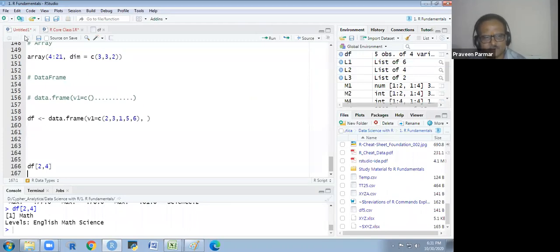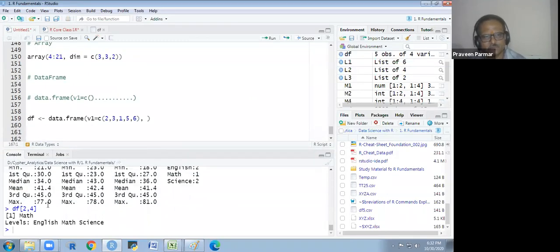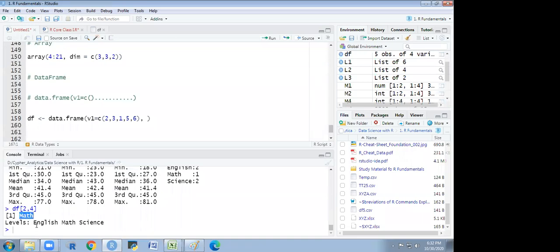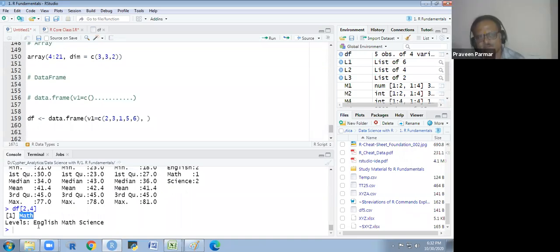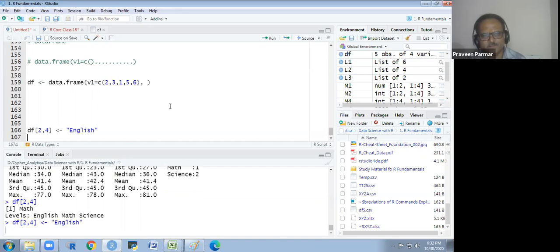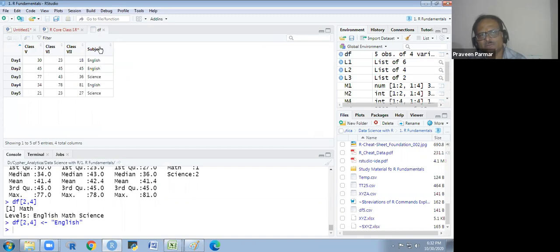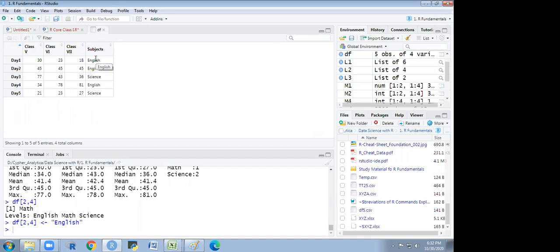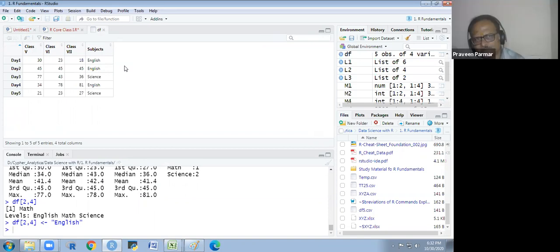It is mathematics. It is showing you mathematics in the console. You see? At the other three levels, English, Math, and Science. Now I am changing this. I am writing it in English. Okay? Run it. And if you see this data frame, there is English, there is no mathematics. So it means there are two unique values only. One is English and the second is Science.